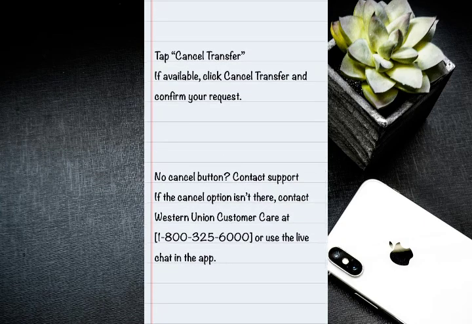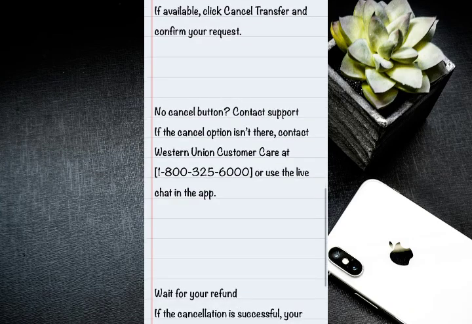Then if there's no cancel button, contact support. If the cancel option isn't there, then contact Western Union customer care at the number in the note. Then after that, use the live chat in the app to also reach out to customer service.